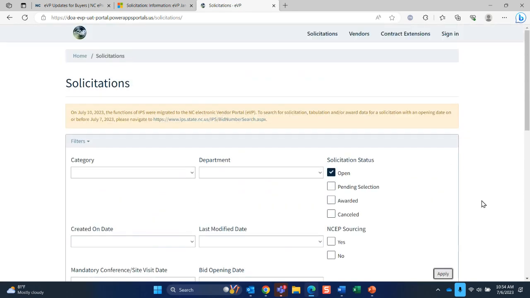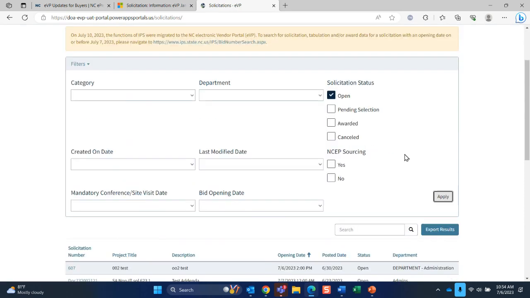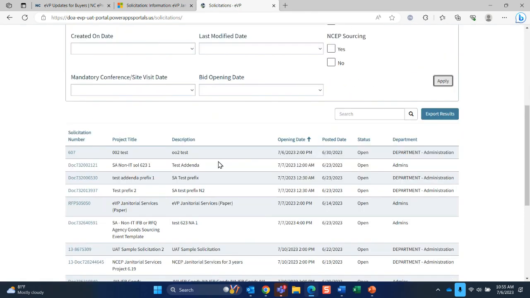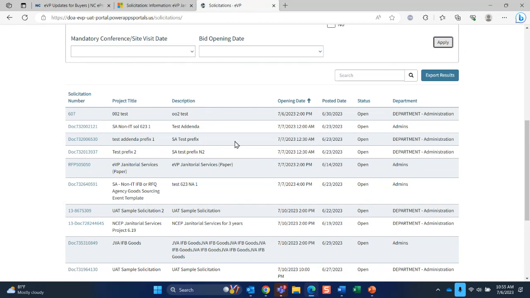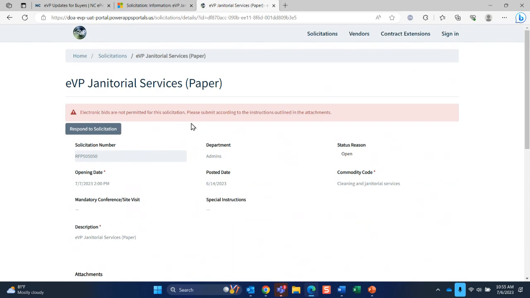So if there are vendors that you deal with that don't currently have login information, having an eVP account, which I believe Zach will touch on later, allows them to receive notifications for opportunities to bid based on the goods and services that they provide. So I would encourage vendors that do business with the state to have an eVP account. Yep, and this is the paper one, and you can see that this is electronic bids.